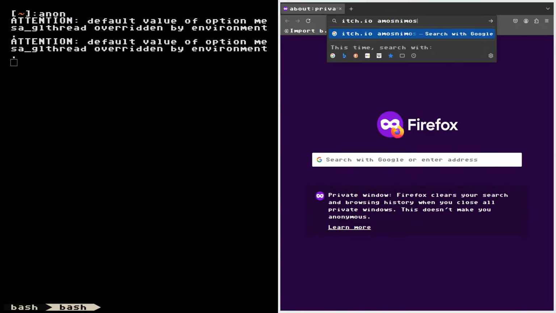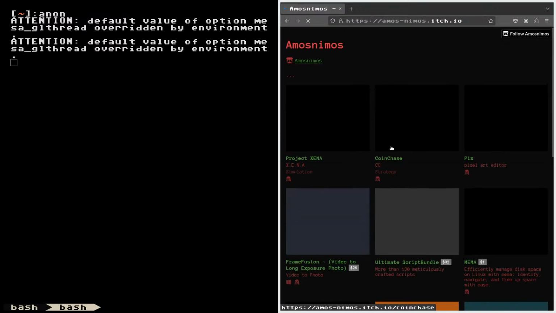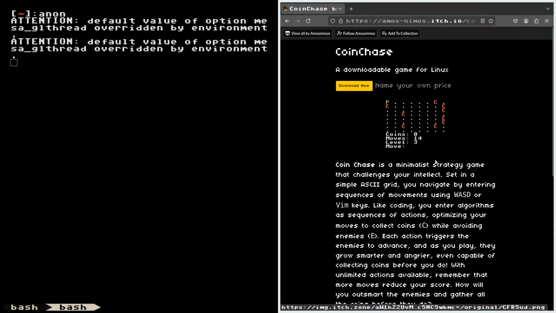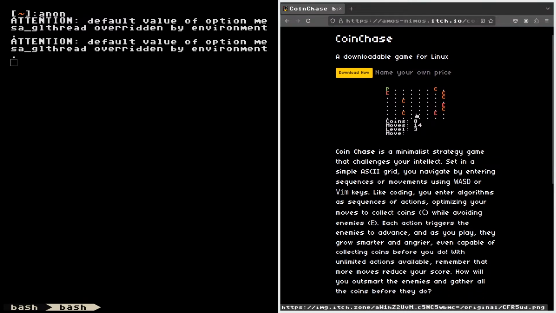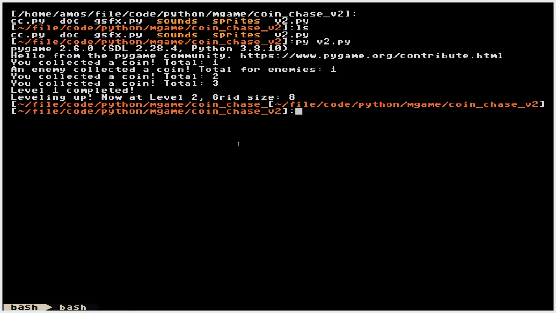Itch.io Amos Nimas. Let's try to find myself online, see if it's hard or if I can find myself quite easily. So Coin Chase, this game right here, very minimal game. What you do basically is you chase coins and you avoid the enemy. But the thing is, you can code your actions basically.